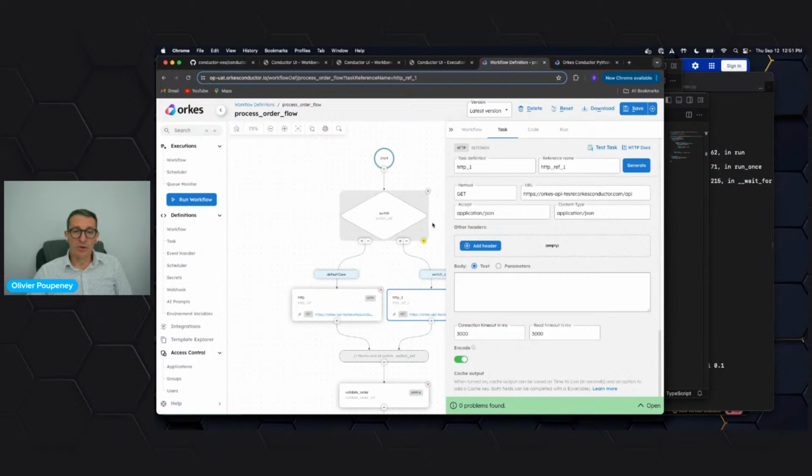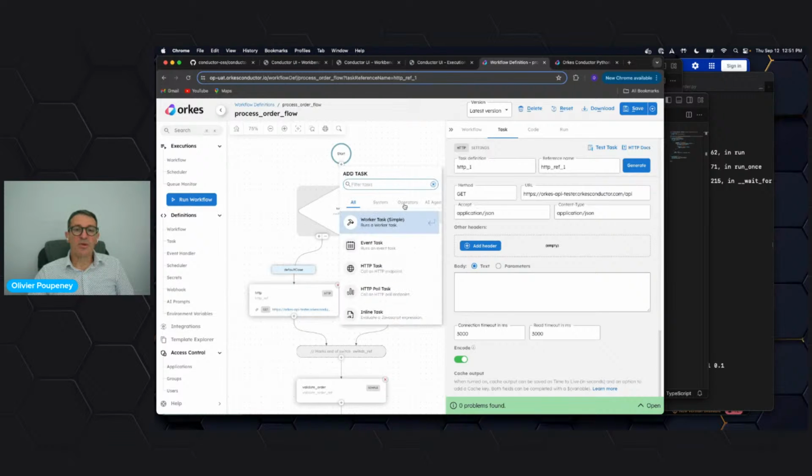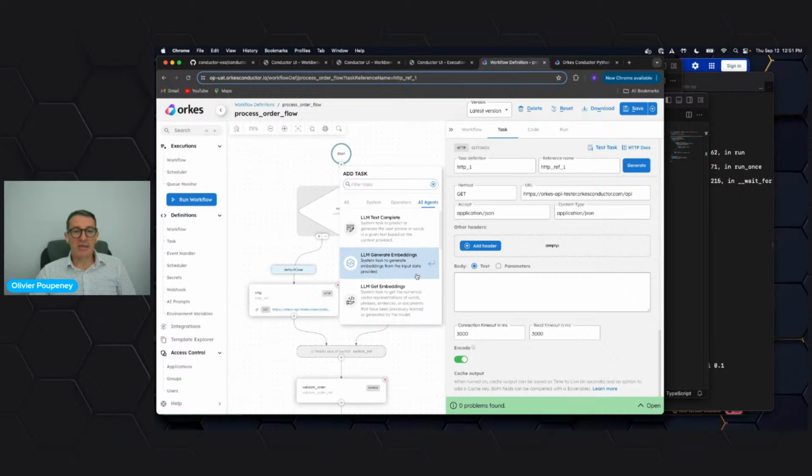Or for those who want to play with AI and implement AI features in their existing application, you can also make some integrations with AI providers, AI LLMs, vector databases, and we have tasks for AI that are text complete, generate embeddings, get embeddings, store embeddings, search index, etc. We have a lot of different ones that can be used here.